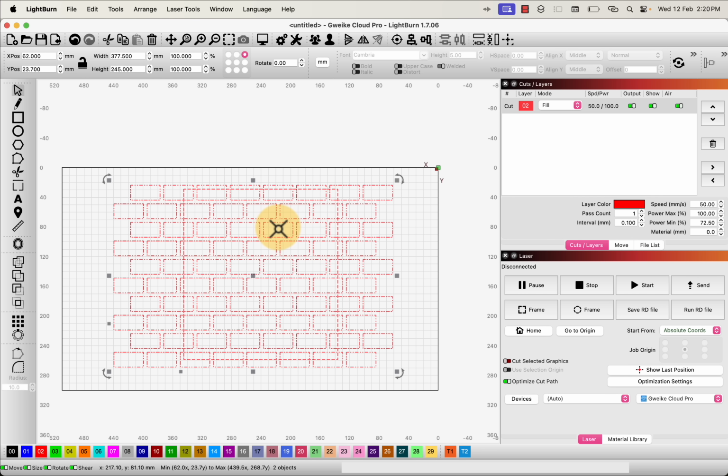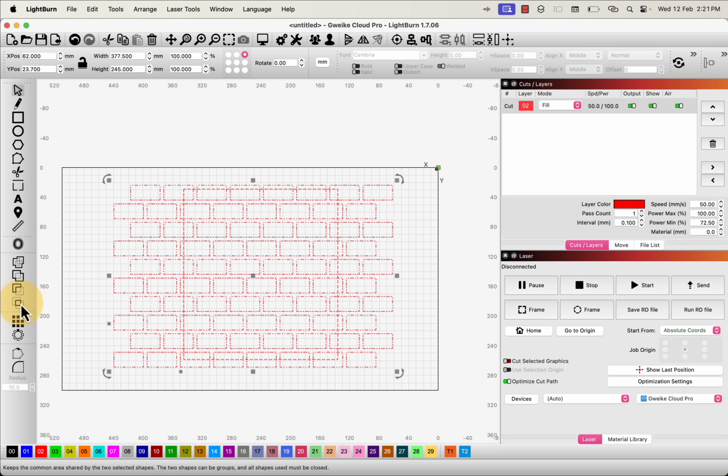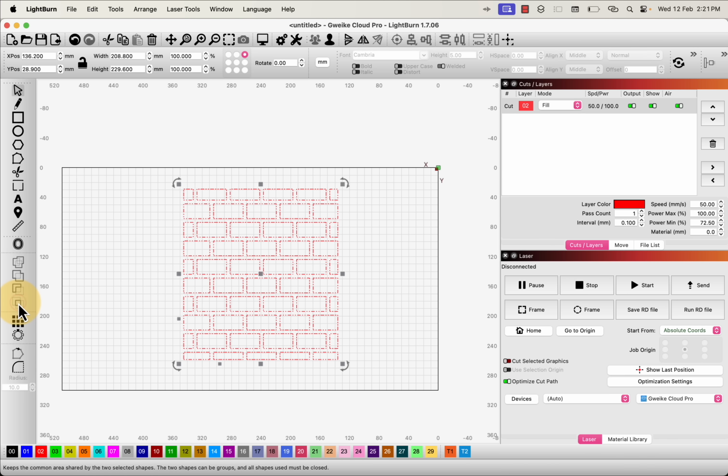But today, what we're going to use is this intersection one. What it basically does is says, LightBurn, give me anywhere where these two objects that I've selected overlap. So we've got our bricks and we've got our rectangle that we just made, and anywhere that they overlap, it's going to keep, and everything else it's going to get rid of. So that's this option here, intersect. And boom, there's our little wall.